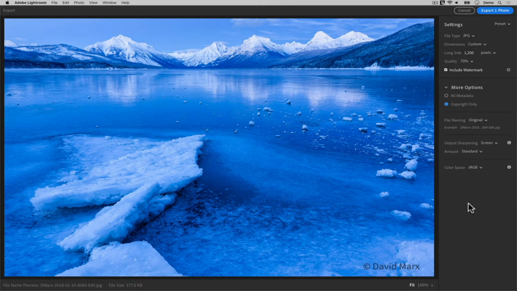Anyway, for today's lesson, I'm going to start with my export options set up this way, and then I'm going to tap here to activate the Include Watermark option. Next, I'm going to tap on this tiny gear to open up the Watermark Editor.